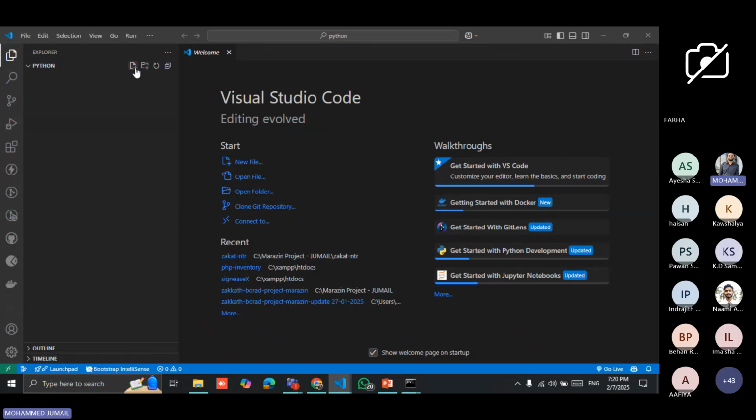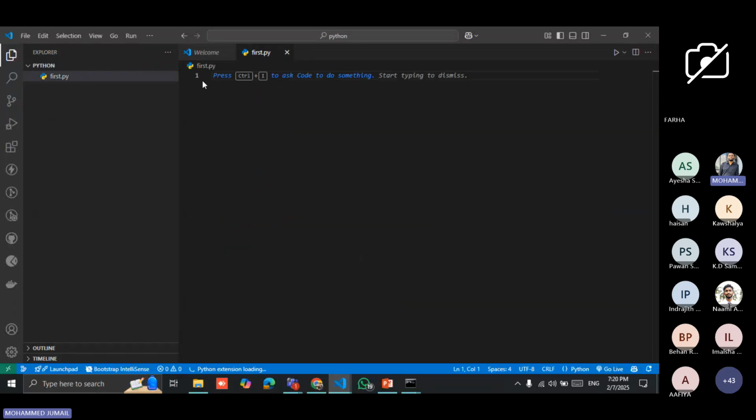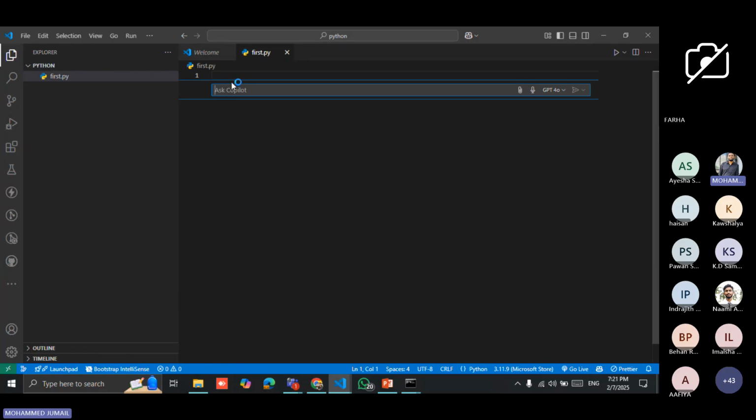Now we are going to create a file. I create the file, and first I name it, then I add .py. Then you can see the icon of Python. That means it's a Python file. Enter it. Now we have successfully created our first file in Python.